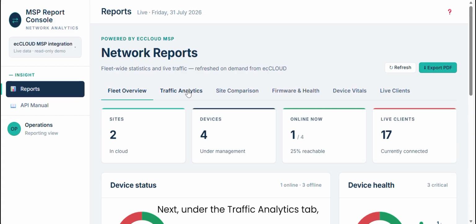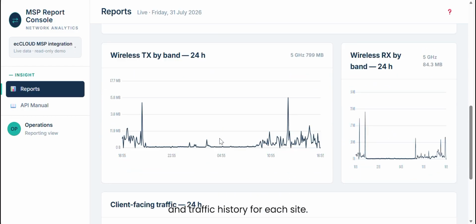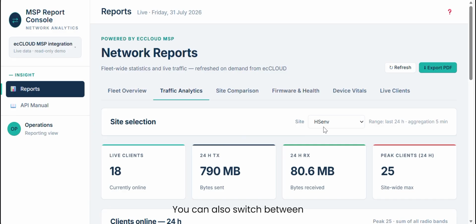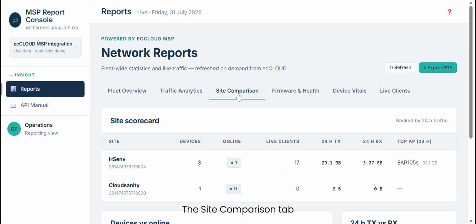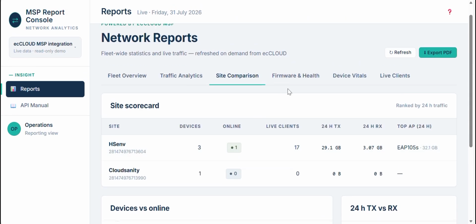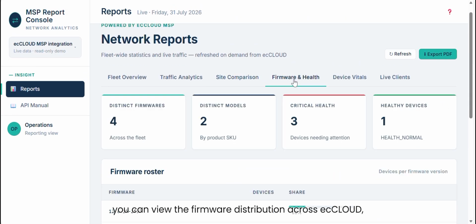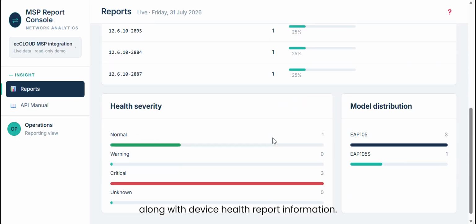Next, under the Traffic Analytics tab, you can view the current live client status and traffic history for each site. You can also switch between sites to review their individual data. The Site Comparison tab shows the total number of devices at each site, how many devices are online, and how many clients are connected. Under Firmware and Health, you can view the firmware distribution across ecCLOUD, along with device health report information.